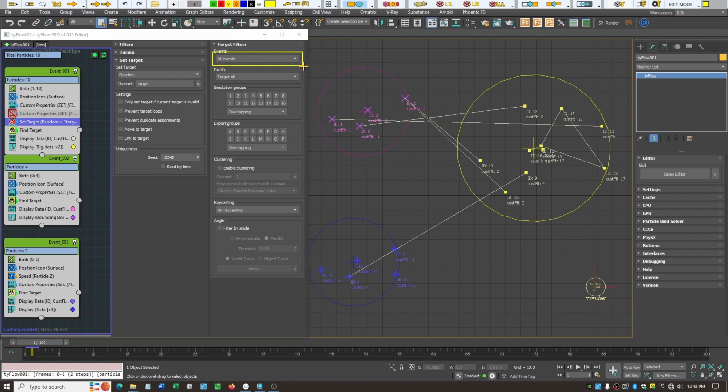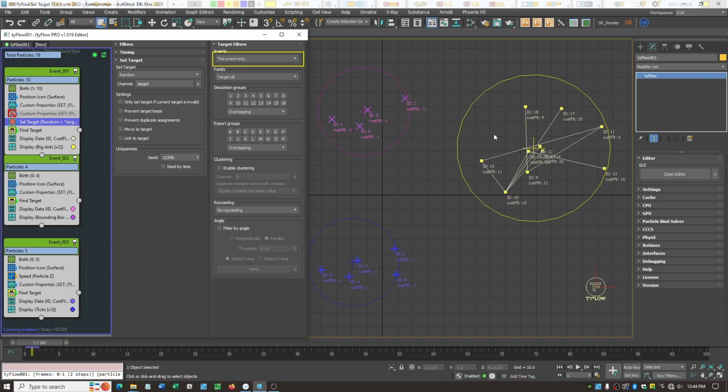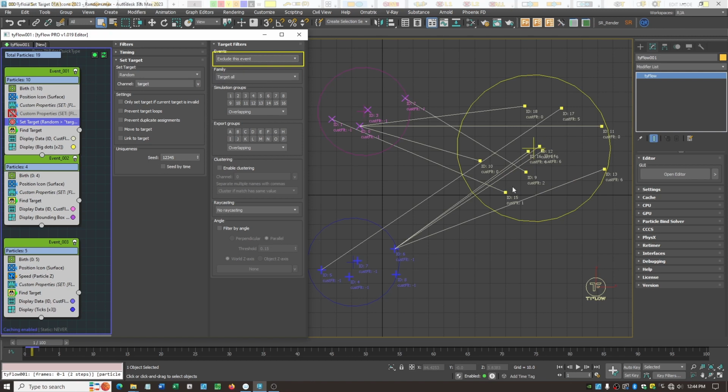Now I think this portion of the rollout is fairly self-explanatory, right? We have all events, which would be all 3 of these, or this event only, where the set target operator is, which would be this one over here, or exclude this event, which would be everything except this one. So in this case it would be these 2, right?